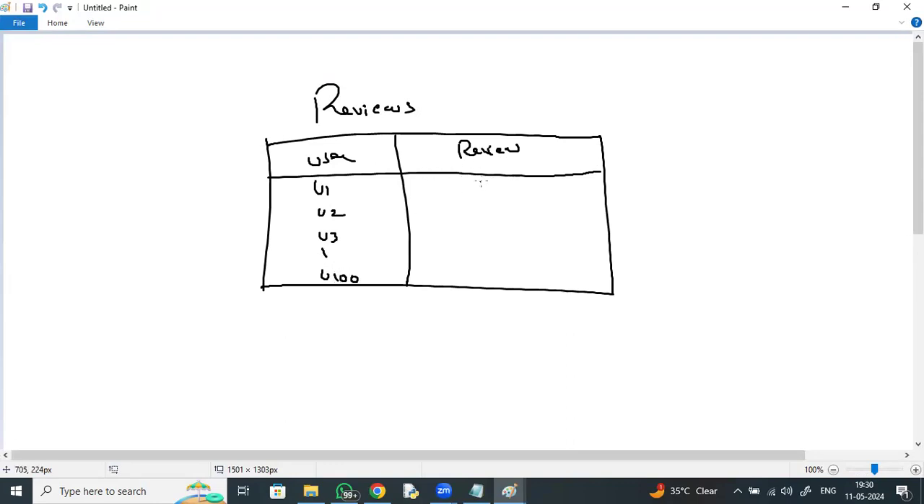User one says the movie is good. User two says the movie is bad. The third person says the movie is good. They are giving feedback in the form of ones and zeros, right? Can you count the number of ones and zeros? Can you write an SQL query to count the number of ones and zeros here? Single grouping, single aggregation.